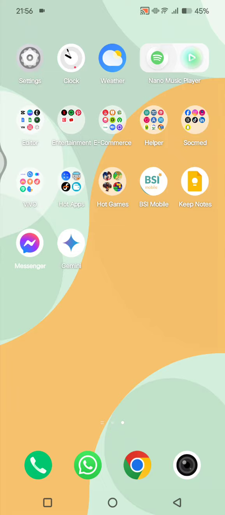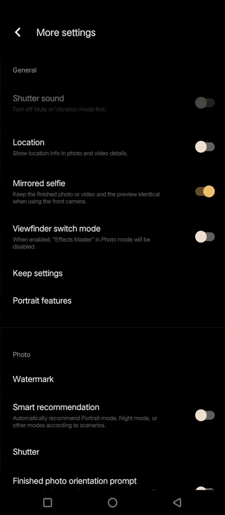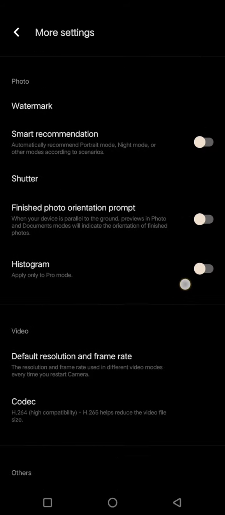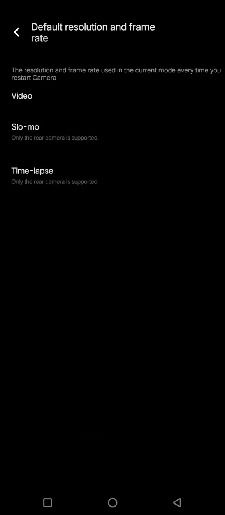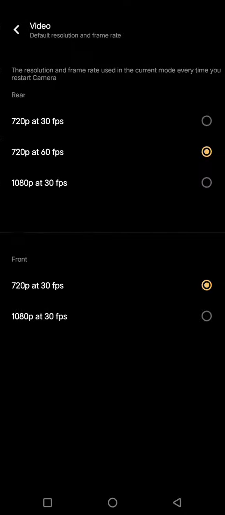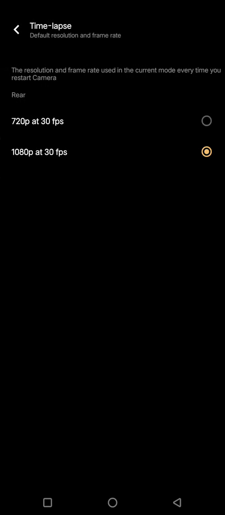And after that, you can always use a back camera when you want to take a video. Here, this is my back camera or rear camera, and after that you can go to the camera settings, click on the gear settings at the top, click on more settings, and in here find the video settings. You can change the default resolutions and frame rate. Here you can click on it and you can use the highest resolutions, for example 1080p at 30 fps in here. And here you can also adjust for the slow-mo video and also time-lapse.